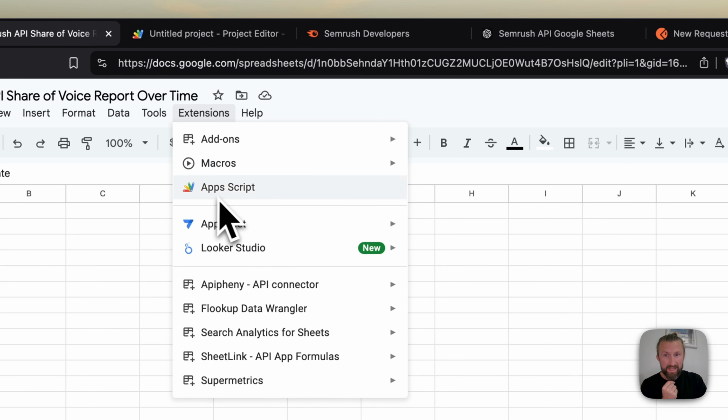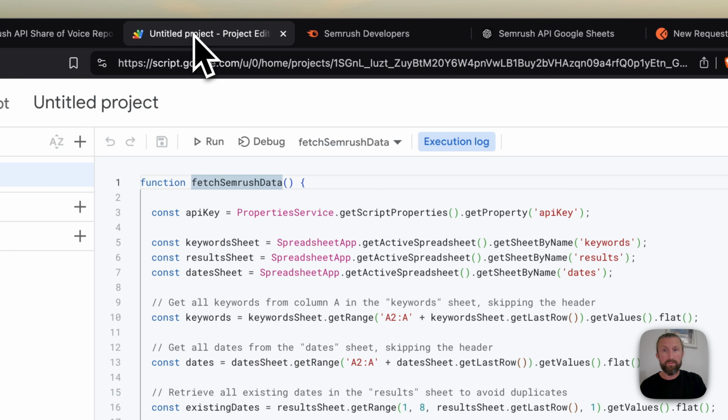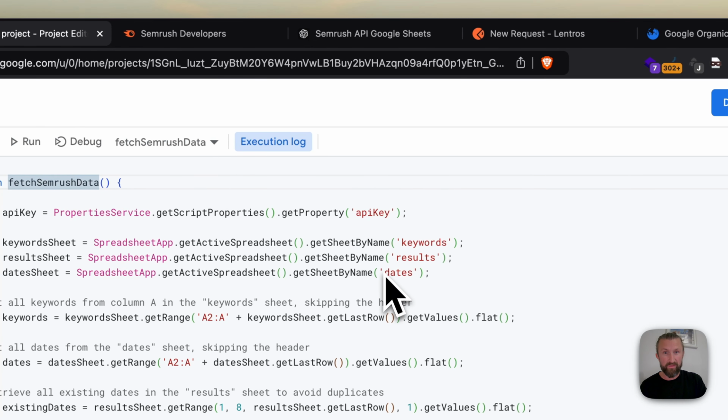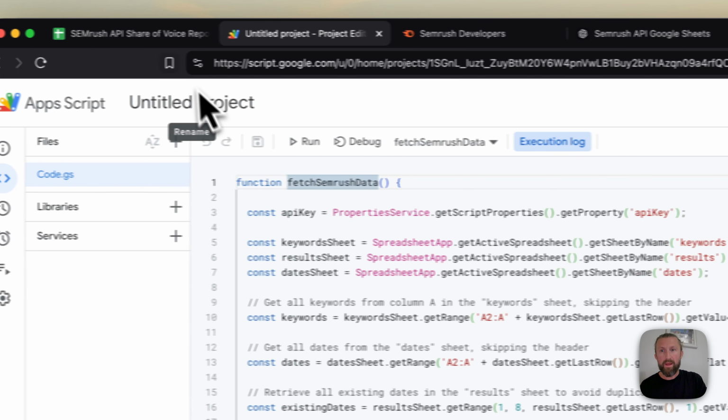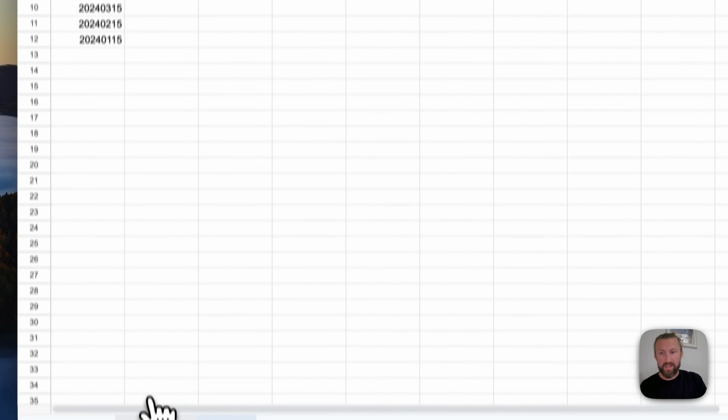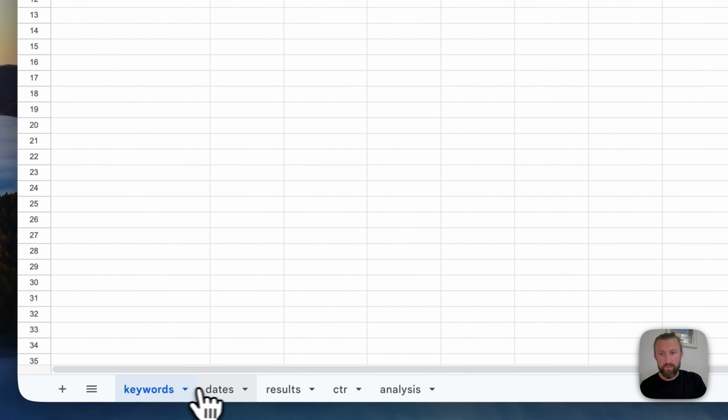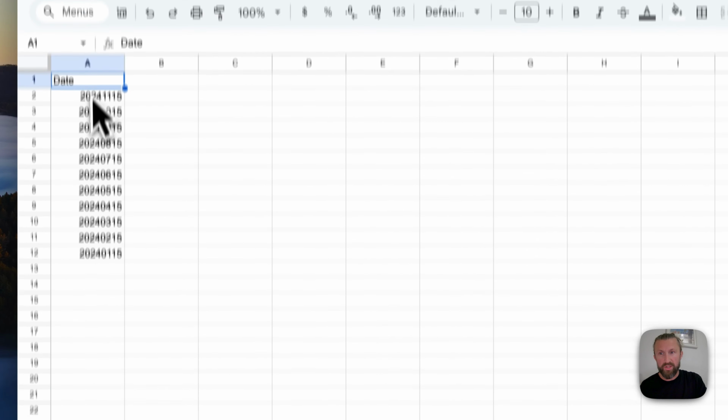The script is going to live in AppScript, which is in the extensions drop down. It looks a little bit like this. This is my script that I generated with ChatGPT. So what I've done is this particular setup, keywords, dates, and it's just so that I can always change the dates if I want to.